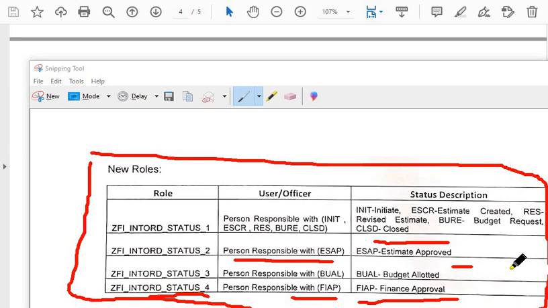And in the second part, we discussed how the user can initiate the workflow for the creation of the internal order till the financial approval and final approval, and what the roles are which are responsible for the officers working in these activities. Thank you, have a nice day.